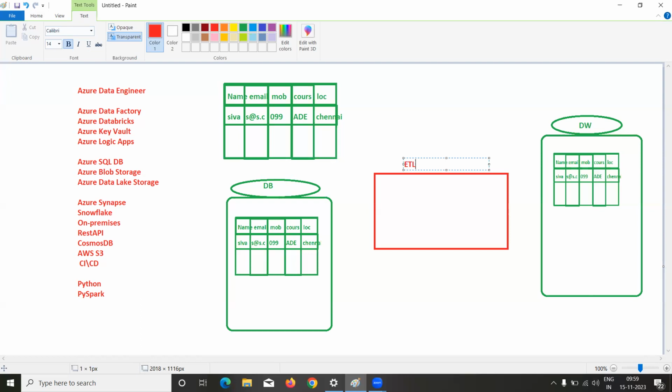See here, the source we are having in Excel and in a database. Two sources we are having. This data I want to move into my data warehouse. Yes, using ETL. Okay, fine. But what is the meaning of ETL? ETL is a technology, okay. But what is the meaning of ETL?